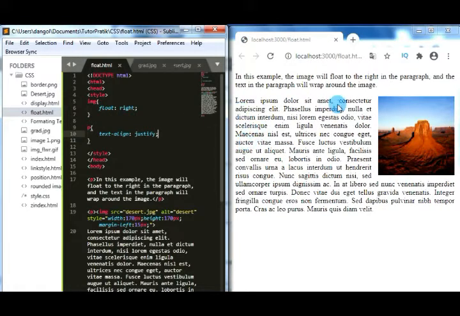Now we can see that the text is wrapped around our image and the text edges are straight and even. Similarly, we can also float our image on the left side of our paragraph. For that, we can just use the value left for our float property in our image element.